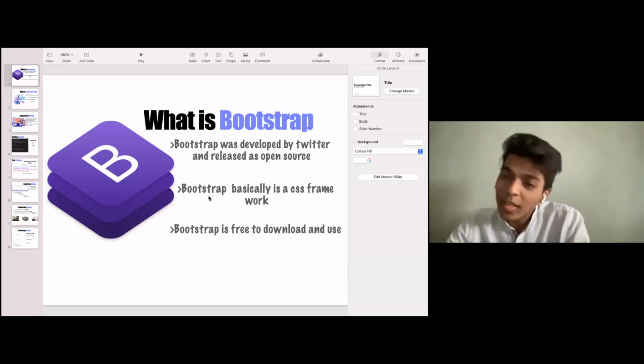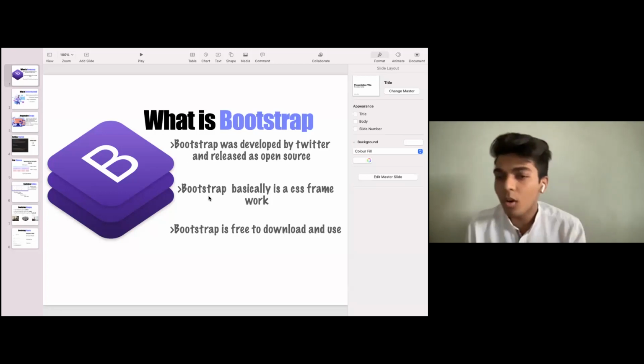So Bootstrap basically is a secondary framework of CSS. So what is CSS and why is a framework required? In CSS, we didn't teach you media queries and all of that because we had Bootstrap. When we were learning, we were taught media queries, in which we did write code for a particular screen.